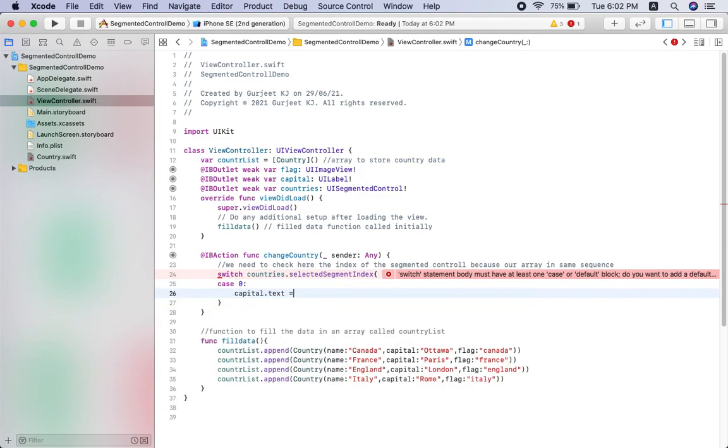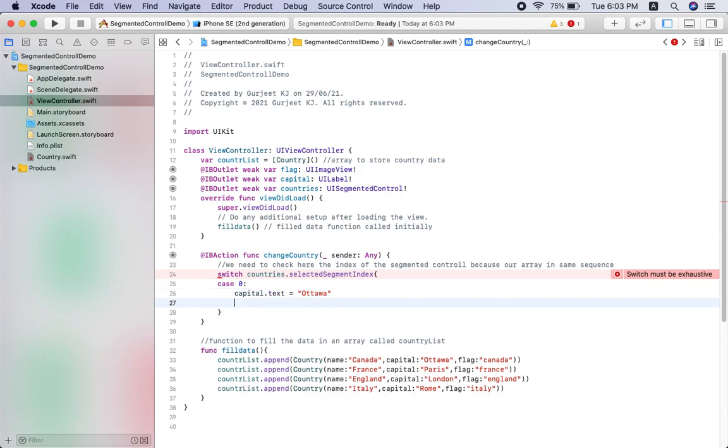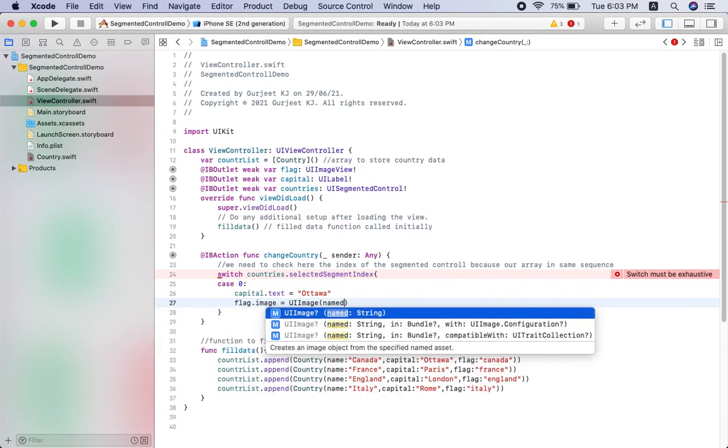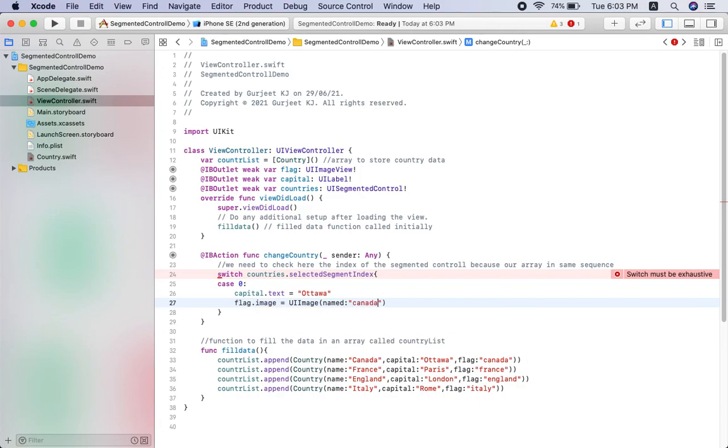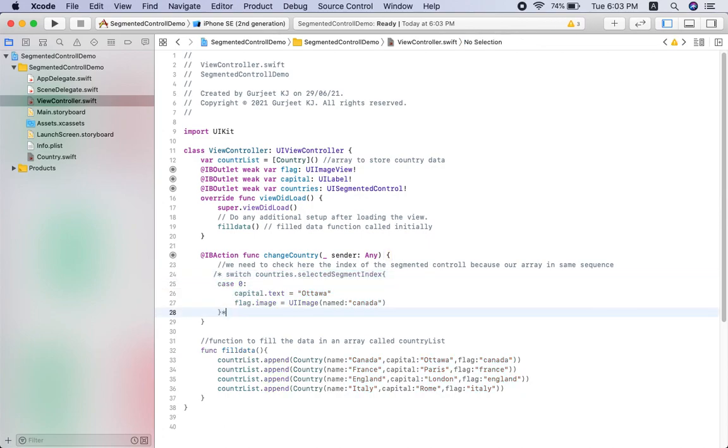If case 0, and we know that in the 0 index the country is Canada, so we will set capital.text equal to Ottawa. And for the flag we will use UIImage Canada flag, because we know that we have entered Canada at 0 index, France at first index, and so on. So in this way we can use switch and case statements, but we will use the simple way for now.